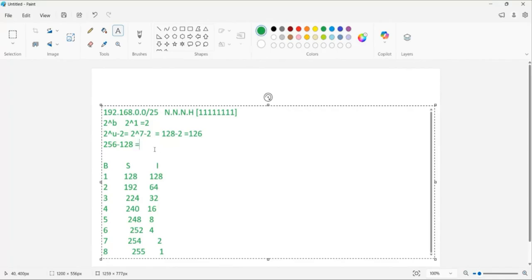If we subtract it, we are going to get 128. I hope I'm right. Yeah, it should be 128. Yes, it is 128. So if you borrow 2, you replace our subnet with 192. If you borrow 3, you represent it with this. But we will not end at this point.